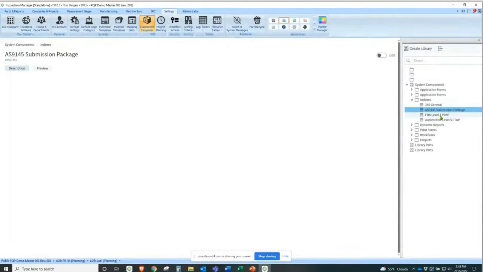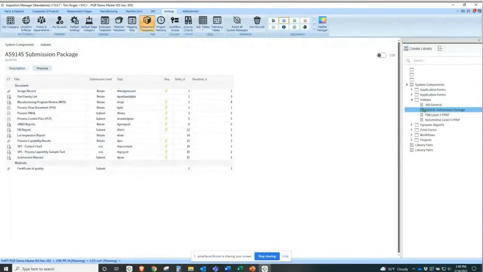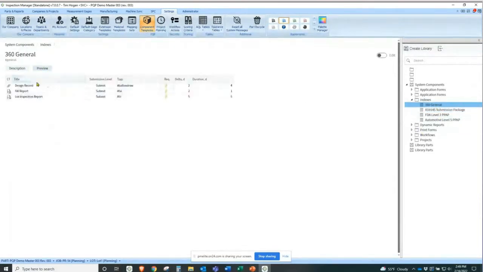One thing we get a lot of questions about is, hey, can I set up different submission packages? Because I'm medical and I have FDA level 1, 2, and 3. Or I'm automotive and I have levels, Ford level 1, GM level 3, and Honda level 5. You can set up as many indices as you need. For example, if I had an AS9145 submission package, maybe I need all of these records as part of that submission package. But if I just have maybe a 360 general, I only need this.